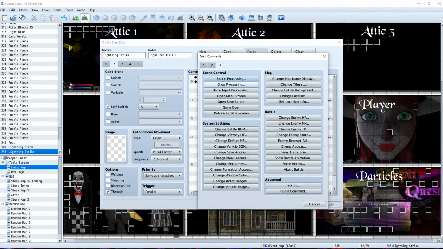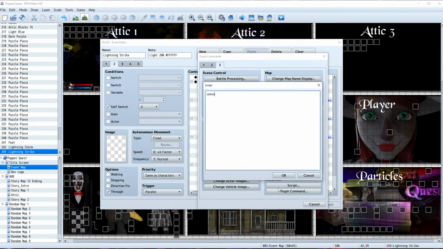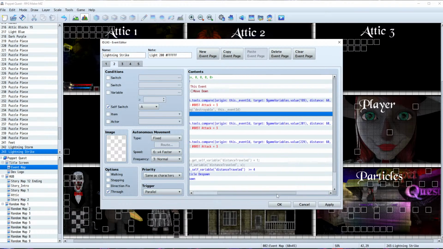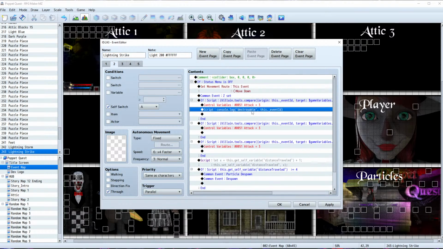I'm gonna make some console logs here. I want to see if these are working first of all. Then I can see if it's just the damage system that's messed up. I guess destroyable will be one of them. And then I want the event ID. Even though this particular one is actually for enemies, but whatever, I need one for destroyables as well.